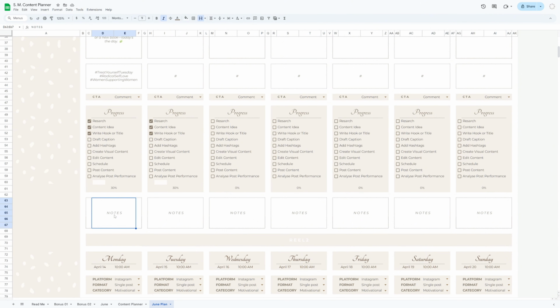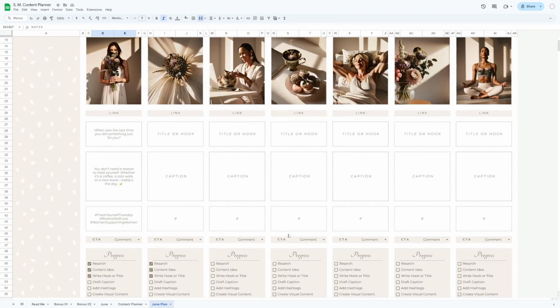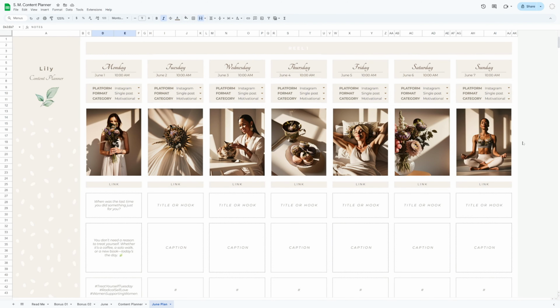And that's pretty much everything you need to know in order to work with this template. We've designed it to be as simple, practical, and user-friendly as possible, so that it helps you stay organized and creative without slowing you down.